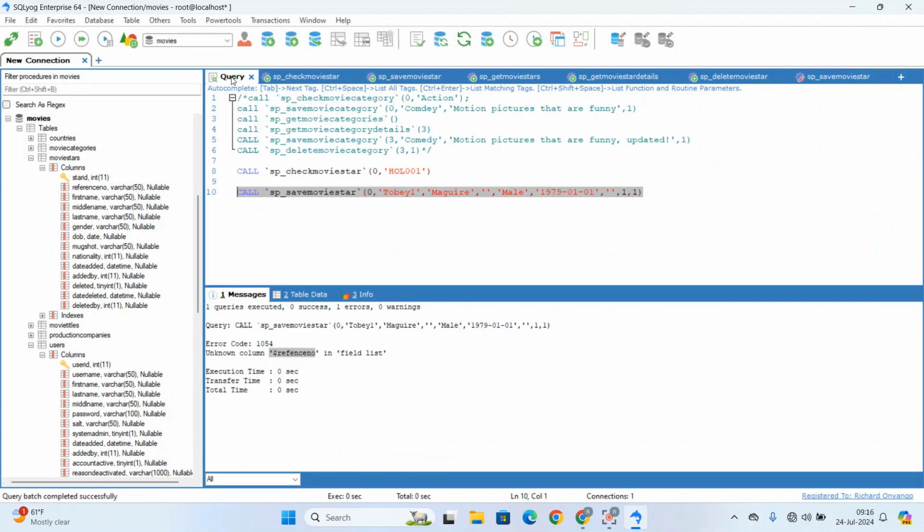Come back to my query. Put the reference number as the second variable. So here I want to say it is this reference number that I used up here. And if everything is fine, it should save. Reference not in the field list. A non-reference number in the field list. Why is it complaining still about reference number? Oh, this is reference. This is not reference.